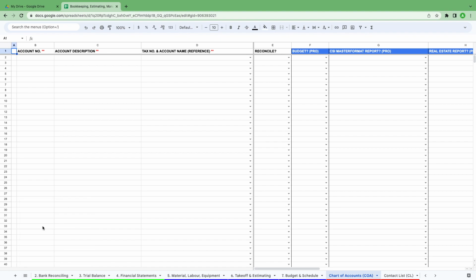In order to create the individual accounts your company is going to need, first you must enter a unique account number, account description, tax number and account name reference. Select whether you want the account to be able to reconcile on the bank reconciling page.